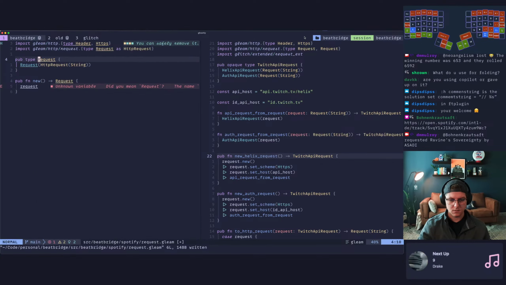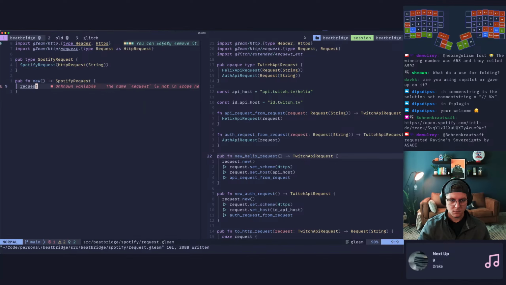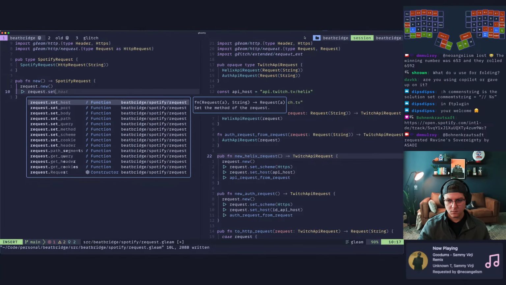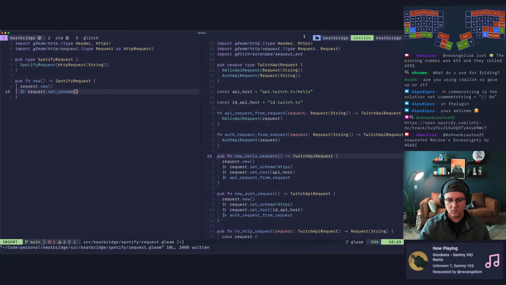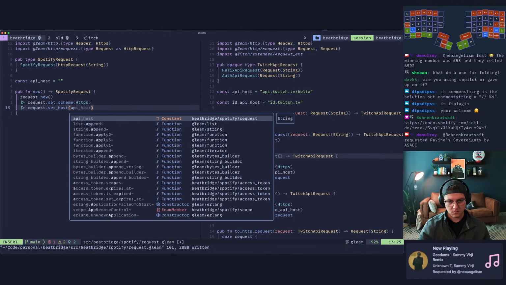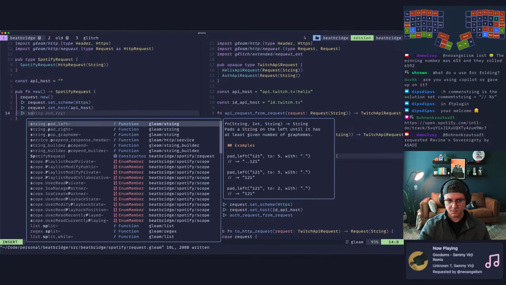Actually, let's just call this a Spotify request. It's going to be easier. Our API host is going to be, we'll just do that for now. And then we're going to copy that pattern where it's going to be like request Spotify.